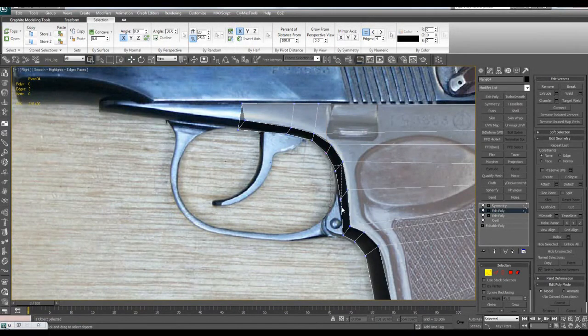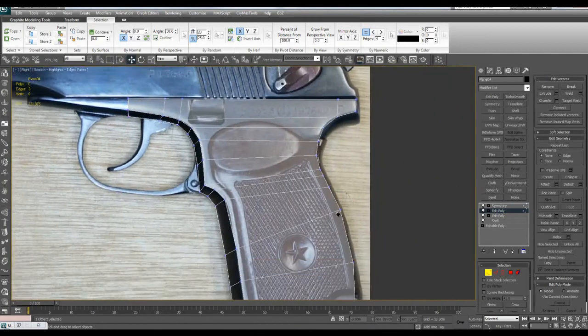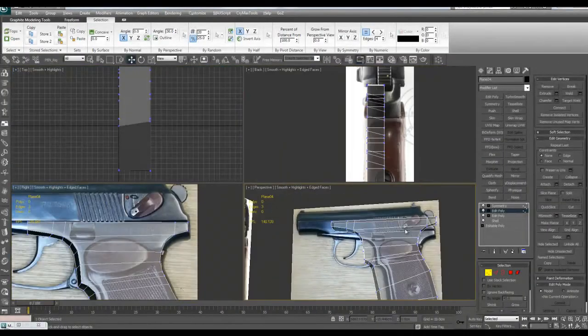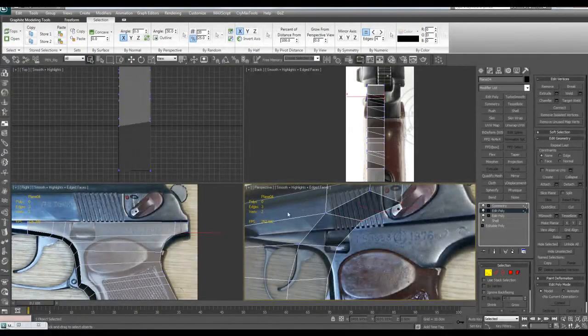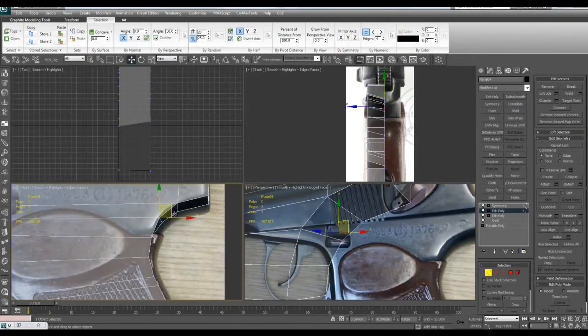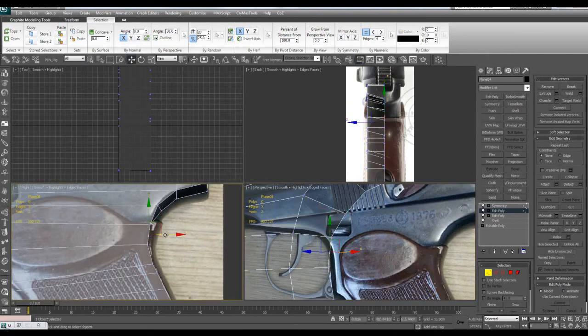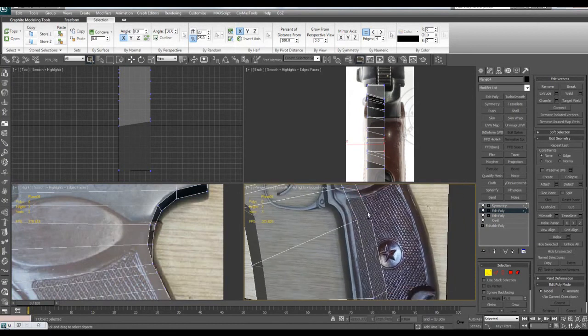So I've just shown you a good workflow for making real-world weapons, starting with a plane and then adding a shell modifier to give it some thickness, and then you just go ahead and continue from here. And for the other side, you can also use multiple viewports to model. Don't limit yourself to one viewport. And of course, use a variety of reference images.